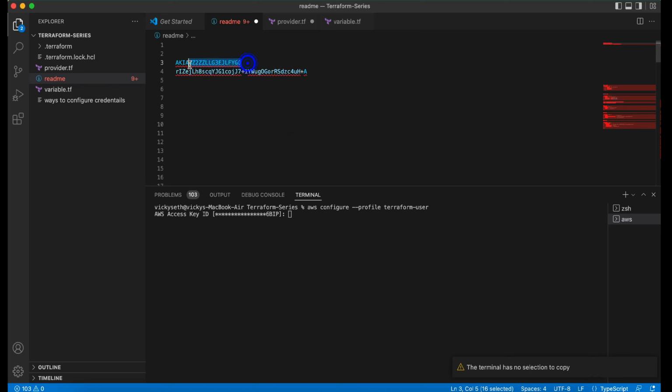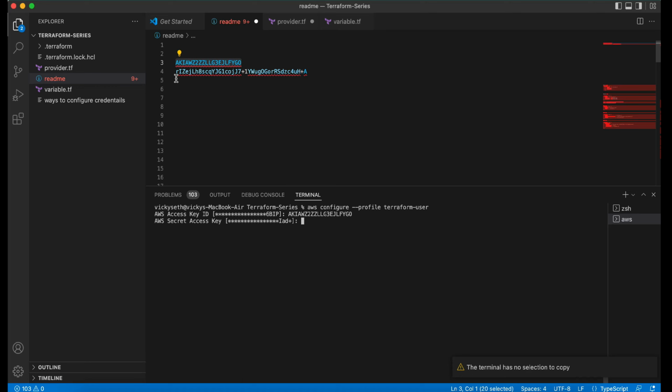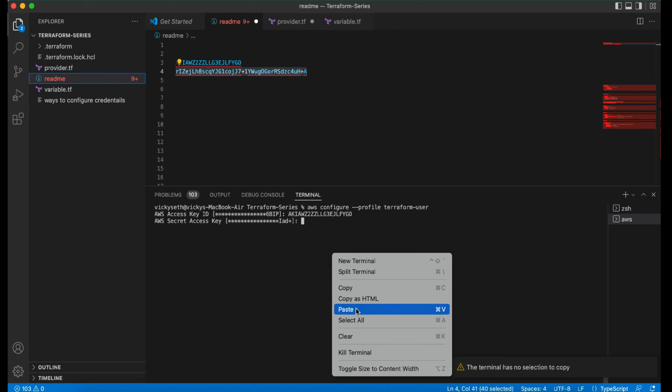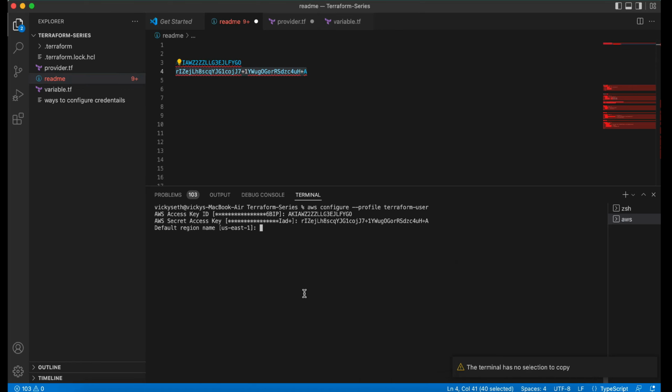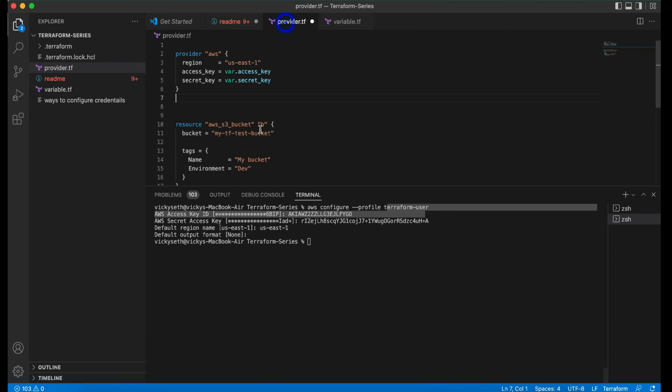Oops, sorry, pasted here. Secret key. Now the default region name, that is us-east-1. Default output format is going to be JSON, or we can leave this as it is. If we are not going to provide anything here, it is going to consider JSON, so don't worry about this. Now I have given this profile. The profile name is Terraform-user. So that is the thing I need to mention here.